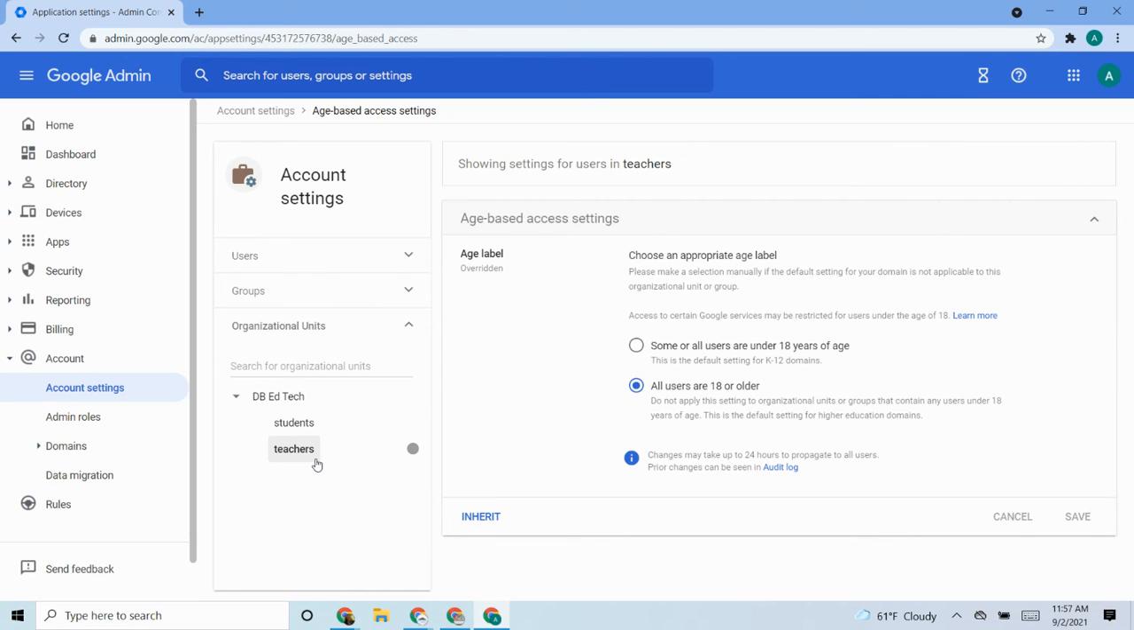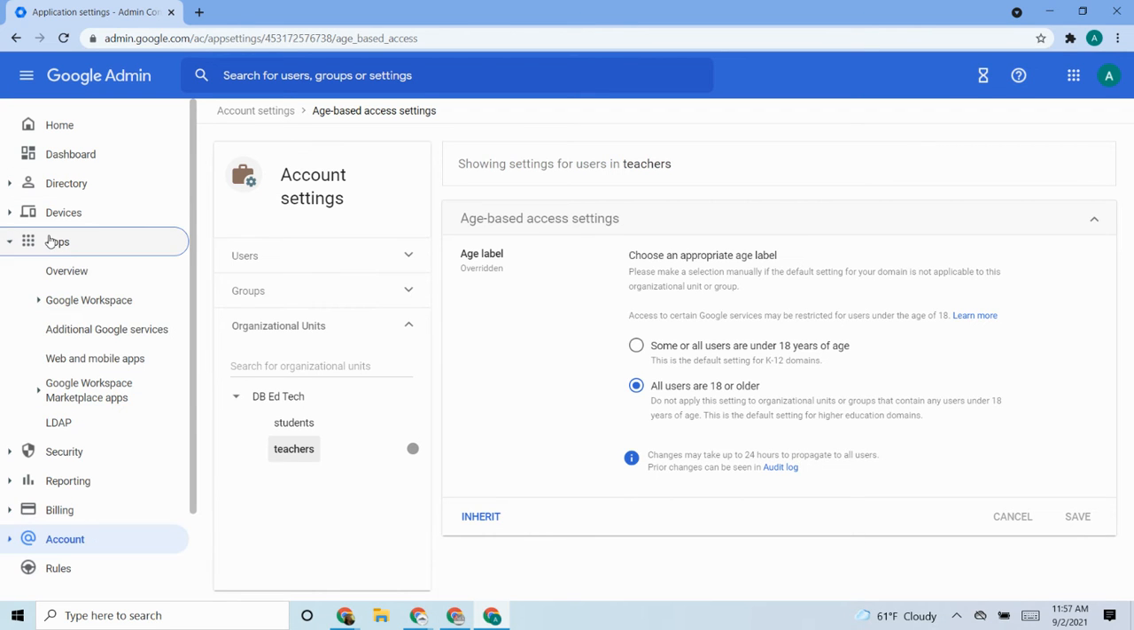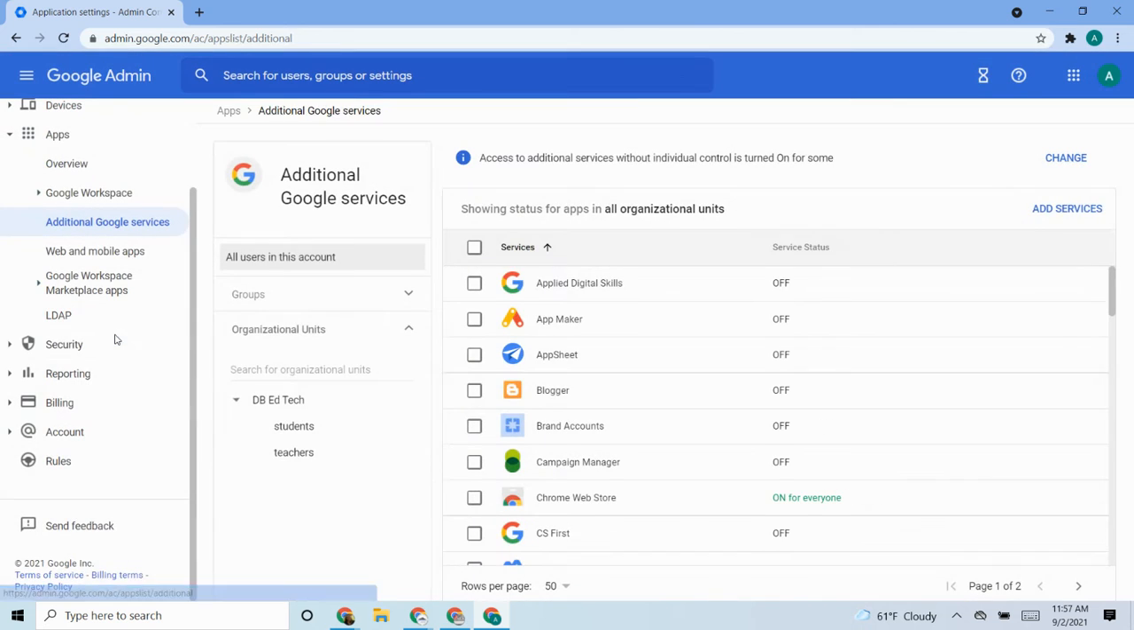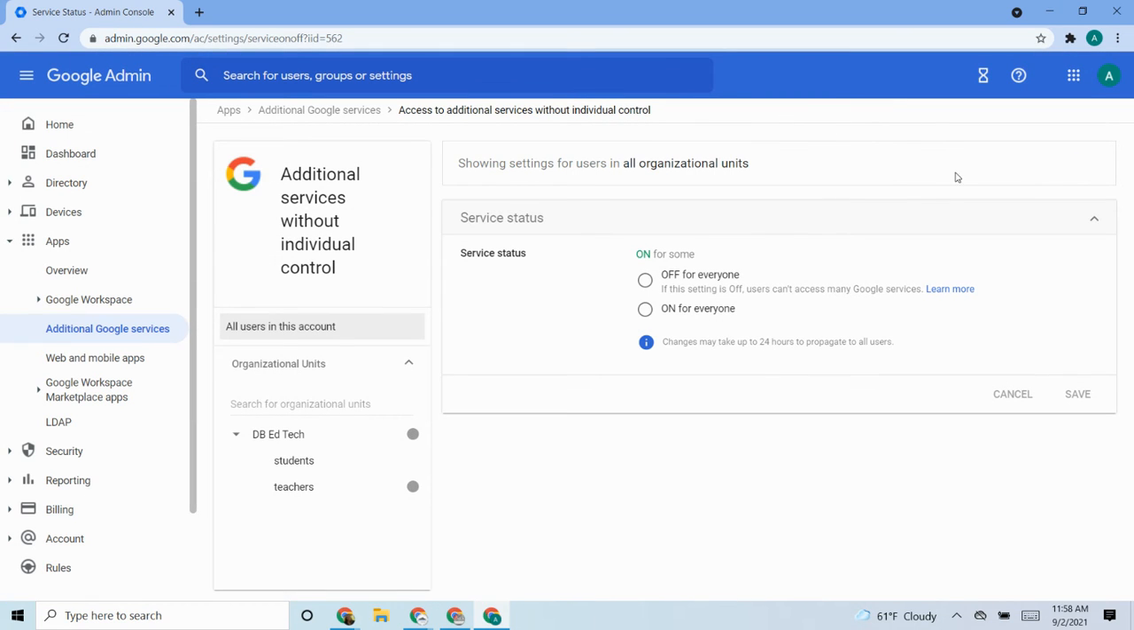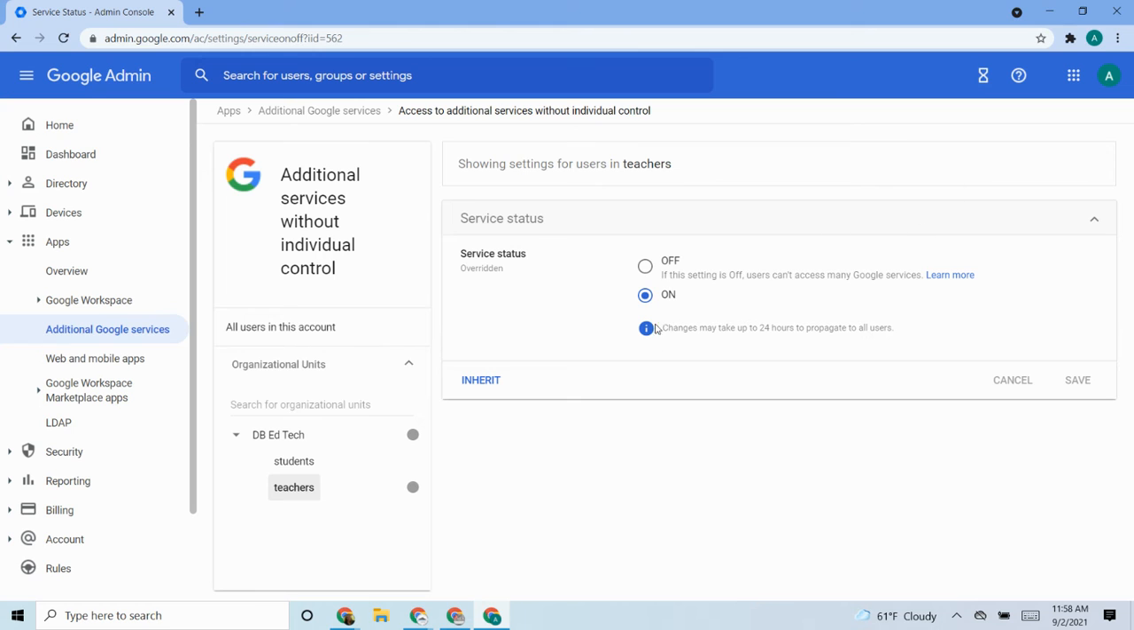So that's step 1. Step 2 is to go into your additional Google services. So if you click on apps and you select additional Google services, you're going to see your organizational units again. But over at the very top, it says access to additional services without individual control for all organizational units is turned off. You want to change that. So select change. And then you're going to want to select your organizational unit and then turn it on. Turn the services on and then click save. Okay. So those are your 2 major steps.